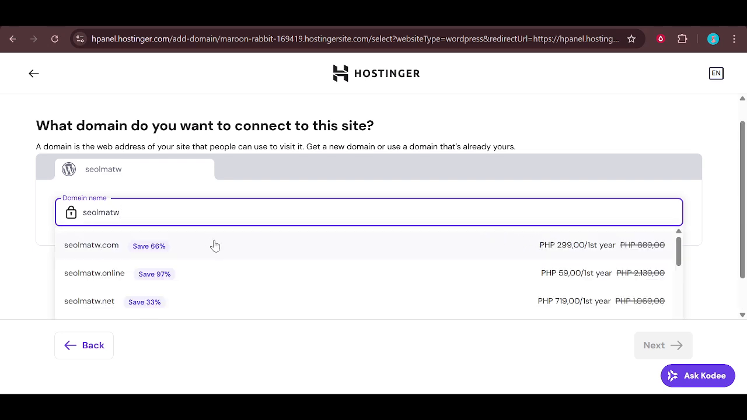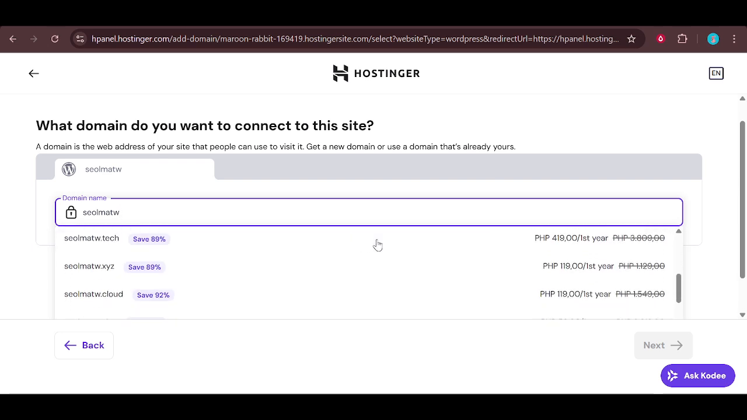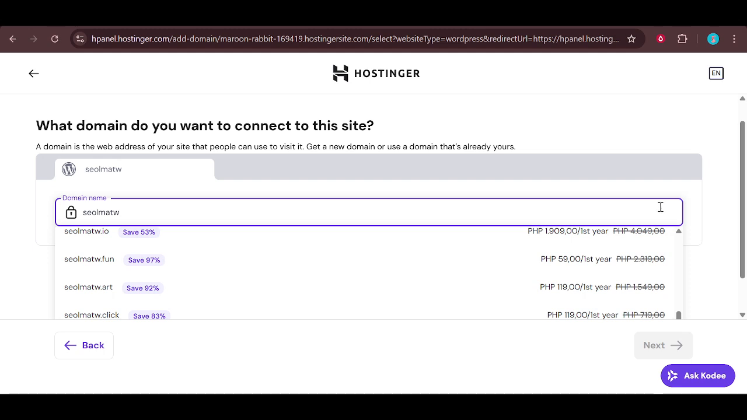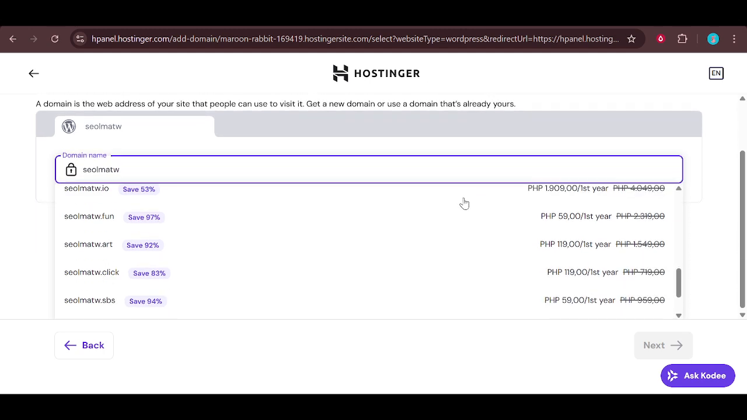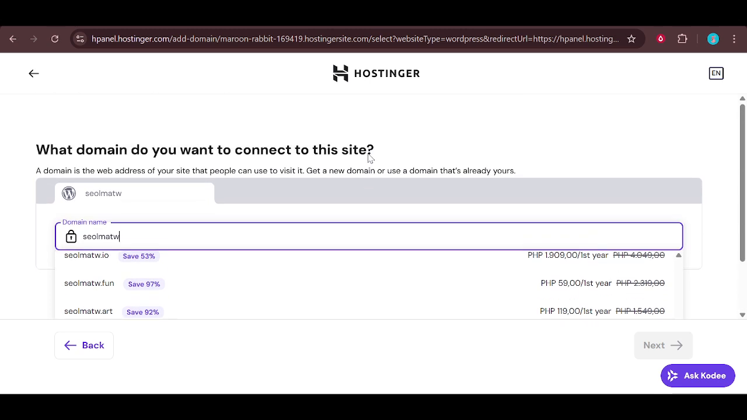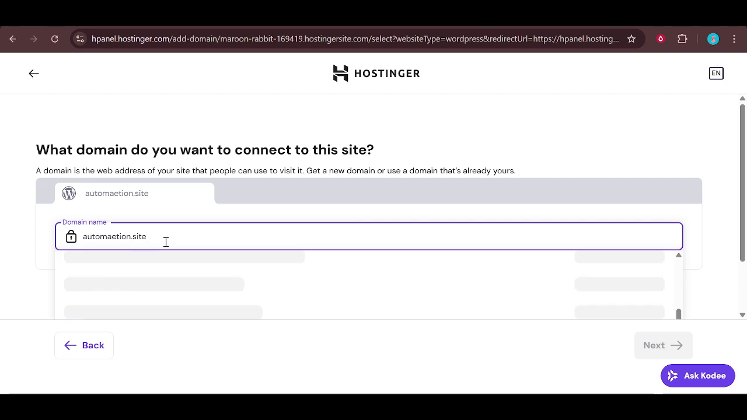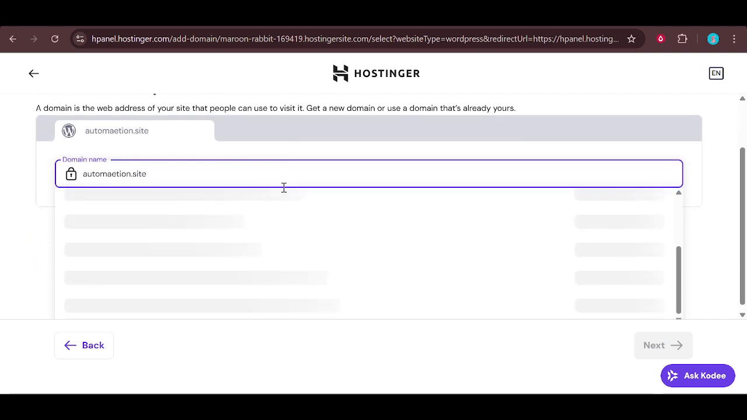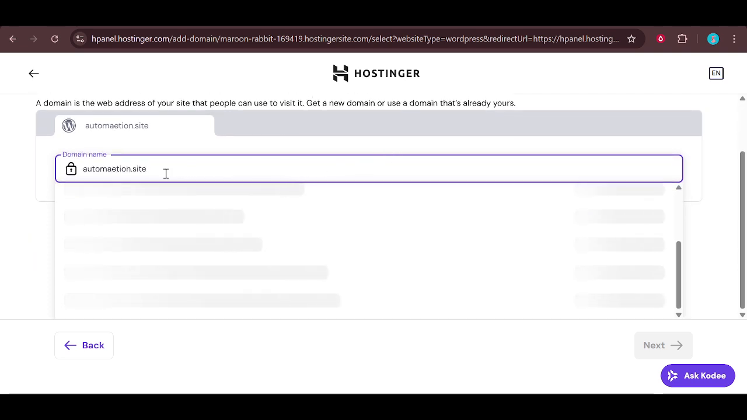The second option is to use an existing domain. This is ideal if you already own a domain name, either from Hostinger or from another registrar. When you select this option, you'll be prompted to type in the domain you already have. If the domain is registered with Hostinger, the connection process is usually quick and simple. If it's with another provider, just remember that you may need to update your DNS or name server settings from that provider's dashboard to point to Hostinger. That step isn't done here in hPanel, but connecting it properly is what allows your visitors to reach your new site through that domain.